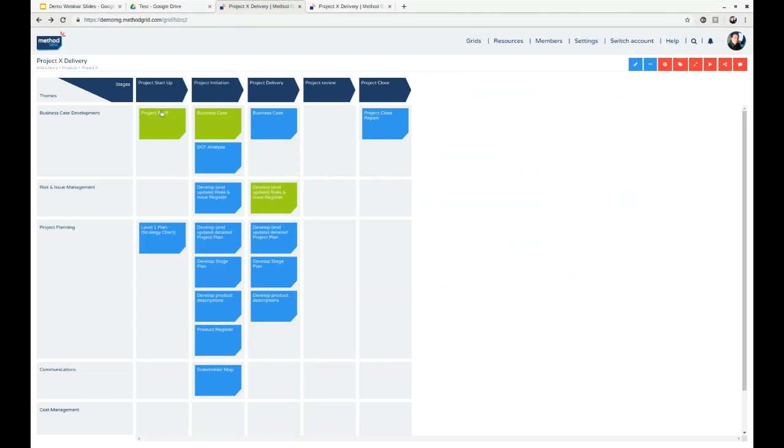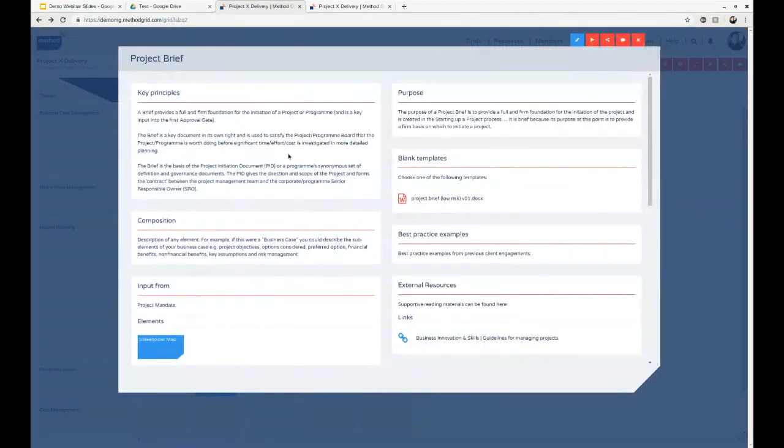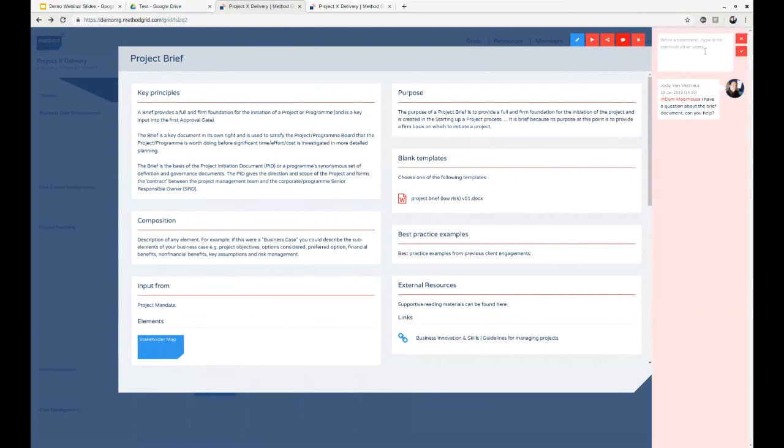Okay, we've also got a commenting system for users. So if I had a question on this project brief, I can just go up here and hit comments and I can ask Dom a question. I can just at him. I have a question about the brief template. Can you help?